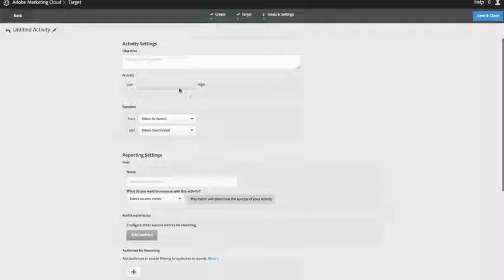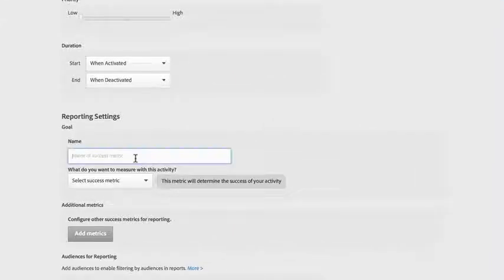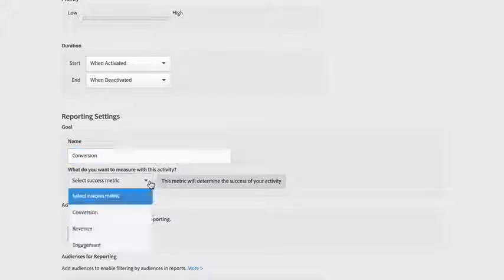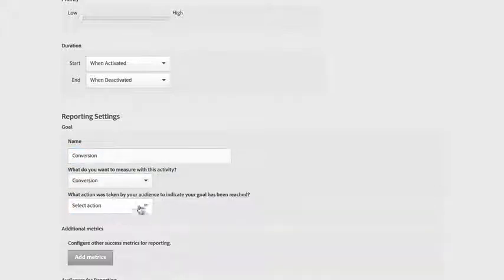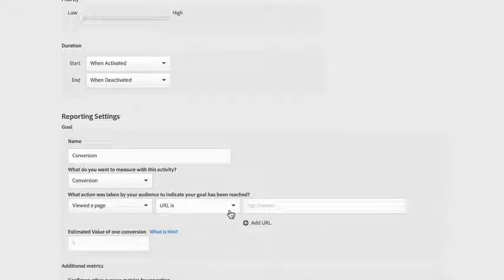The final stage is the goals and settings page where I can add a custom title to my activity as well as an objective. I can prioritize this activity against our other activities that are running for mutual exclusivity. I can set the duration as well as identify my conversion goal and other success metrics that I want to judge success by in my reports. So whether that's related to conversion, engagement, or other metrics that I want to take a look at.